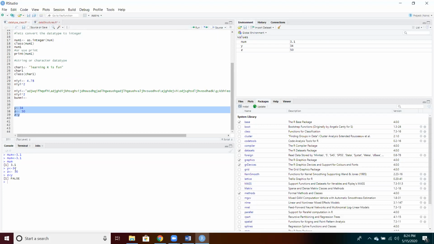So y is equal to 34. Z is equal to 50. Then z is greater than y. It tells me false because y is 34 and z is 50. The answer the computer gave us is false because 34 is not greater than 50.